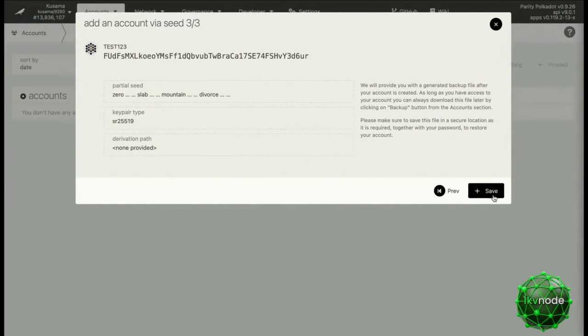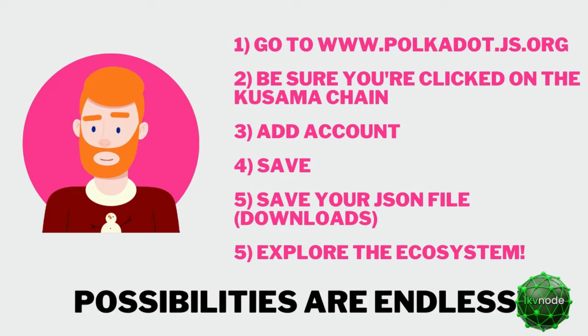Next, it will show you a rundown of your account. Click Save and it will download your JSON file to your computer. This works as a backup to restore your wallet. Just to recap, we'll go over this again.